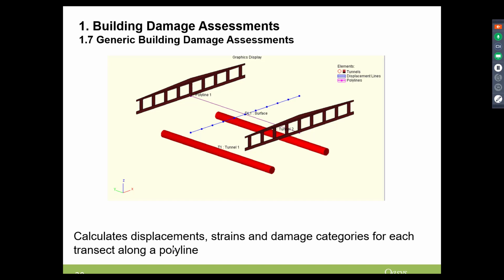If you have any questions about that, let me know, but this is actually covered in much more detail in our tutorial manual as well, so I suggest you have a quick look at that if you're interested in trying to carry out the generic building damage assessment.